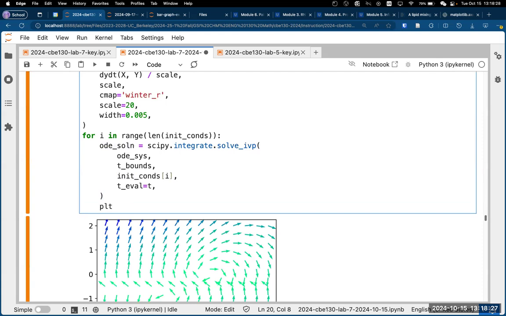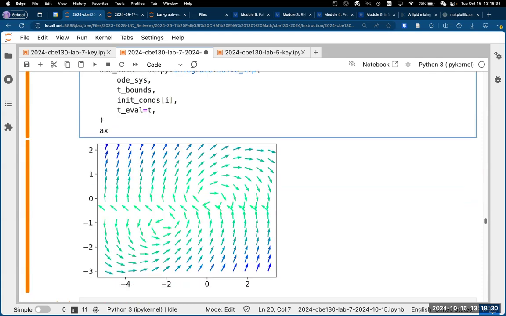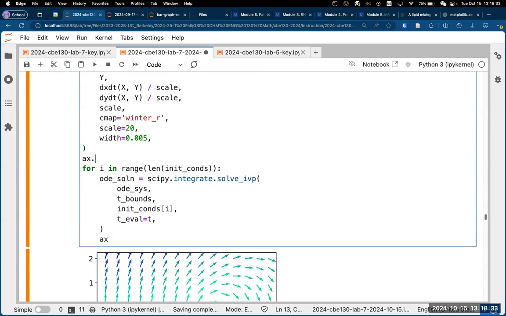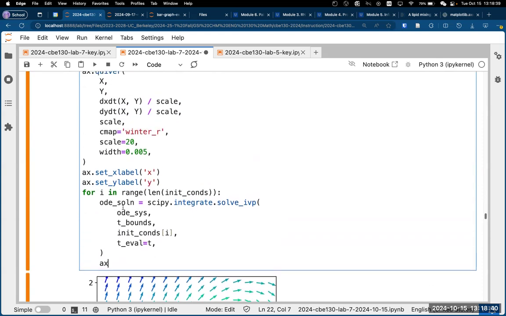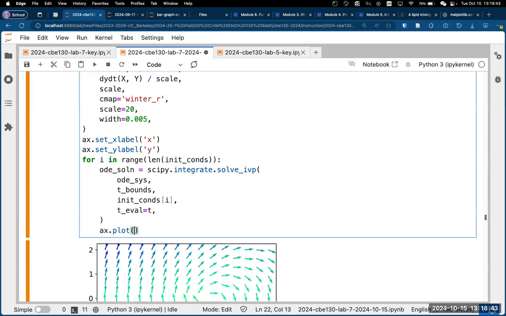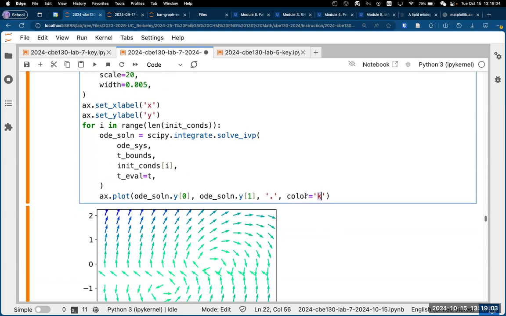So let's plot the result. On the x-axis, set x label, we have x, and on the y-axis, we have y. On the x-axis, we plot the 0th element, and on the y-axis, we plot the first element. And then let's make it points that are black dots. These should be trajectories.